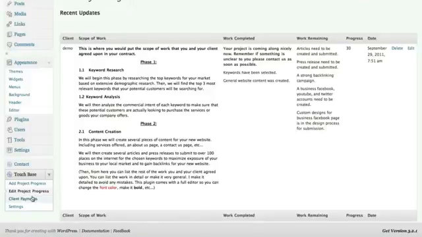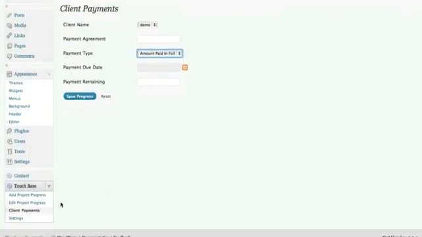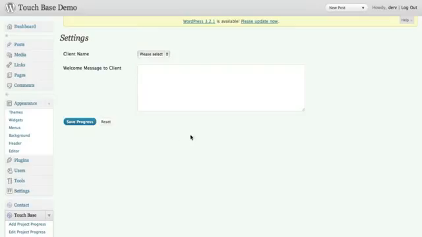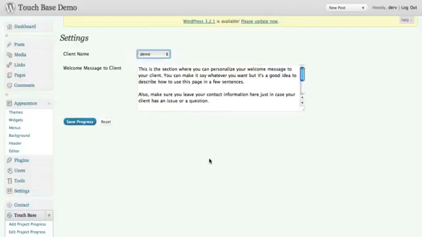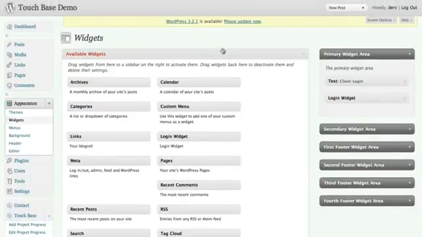Now client payments, client name, again you select it, payment agreement, amount paid in full. If it is paid in full, you'd select that option. If it's monthly or recurring, you can do that. Enter all that information in there, and then the settings. This is where you would put in your personal welcome message. And then also it does come with a login widget, which you would just drag there, which will allow your clients to log into your site.